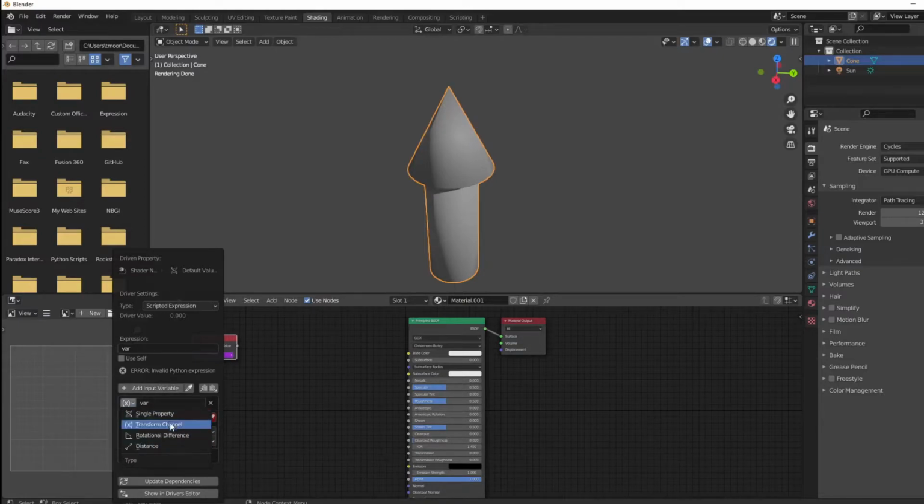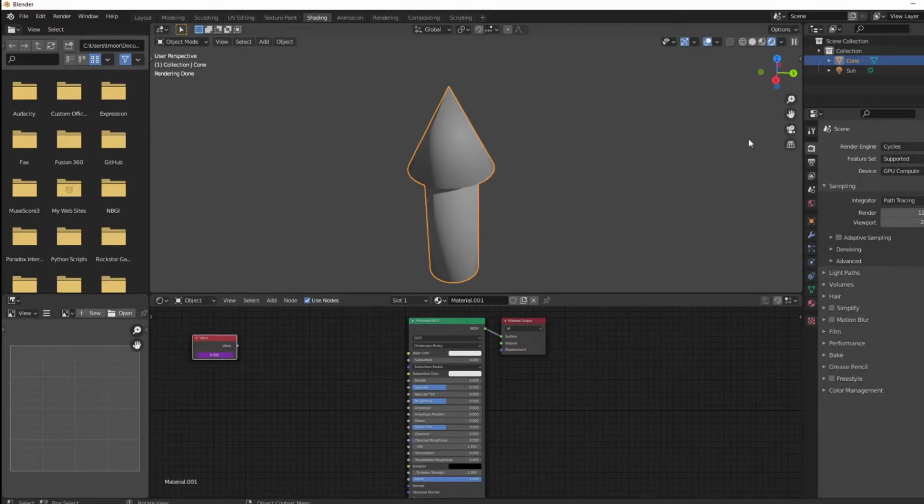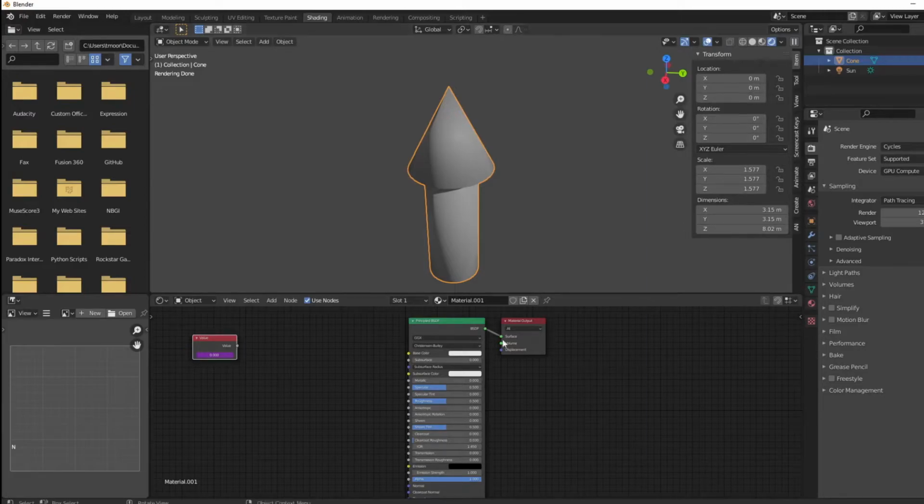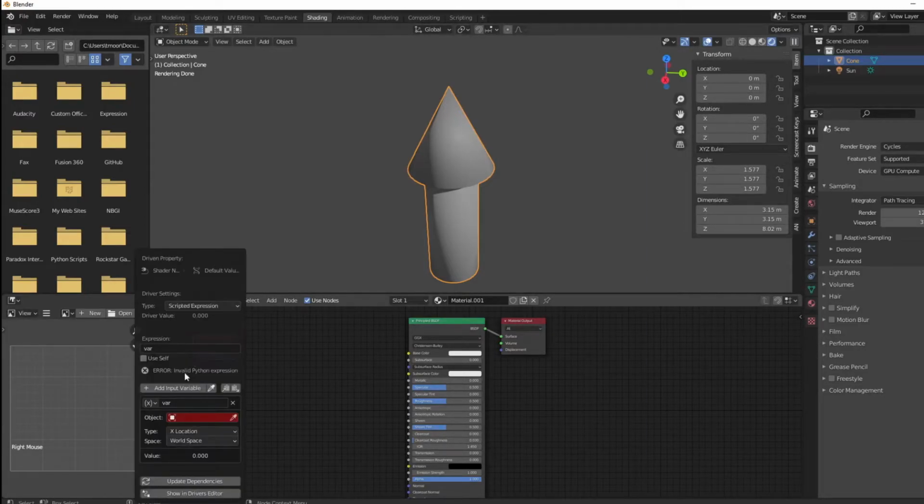We have a couple of different types of variables. We can have a single property, which can be anything. We can point to that using a Python script. We've got transform channels. So these come from the transform properties. If I press N here, these are all the transform properties.